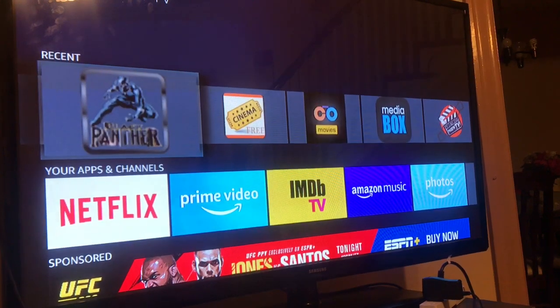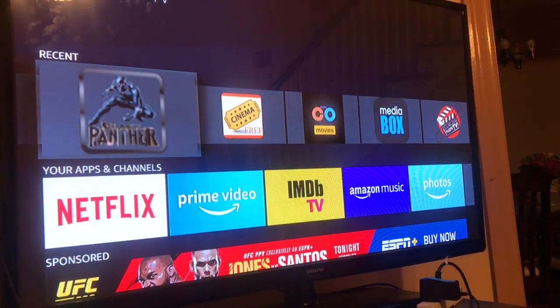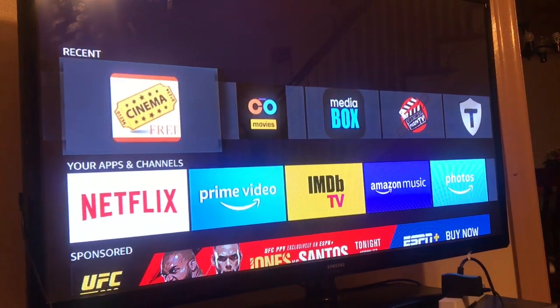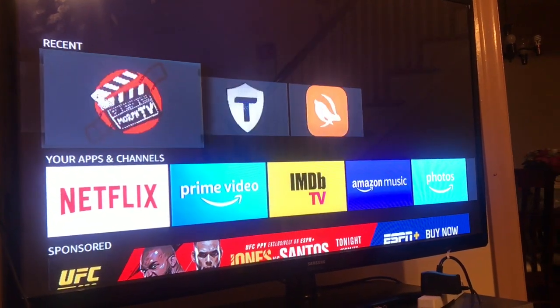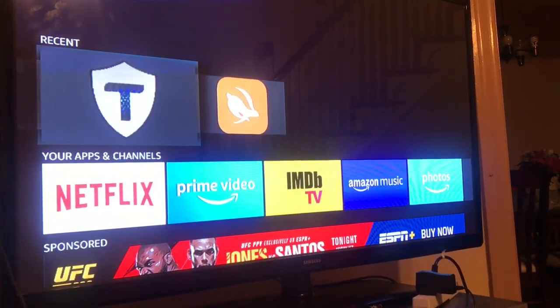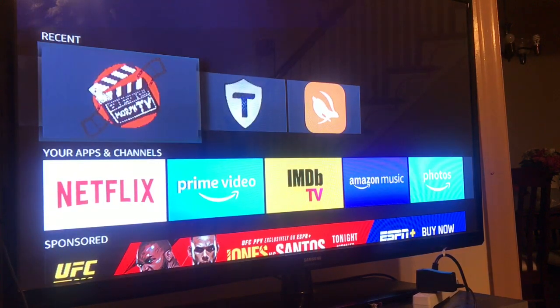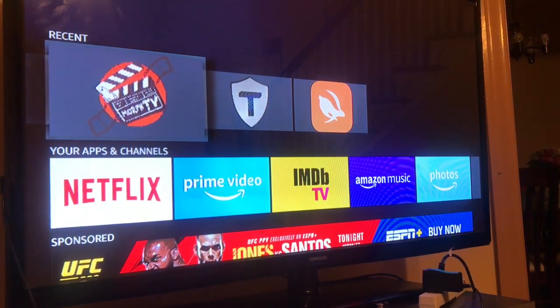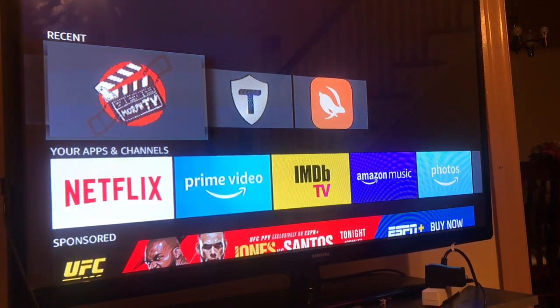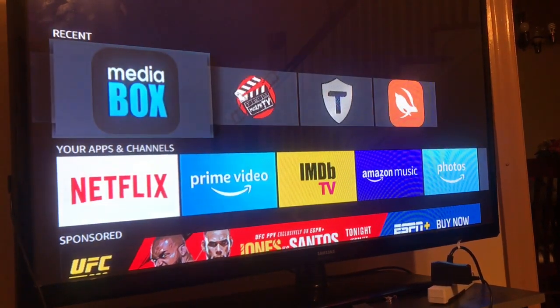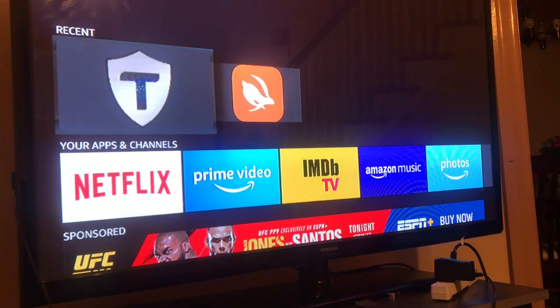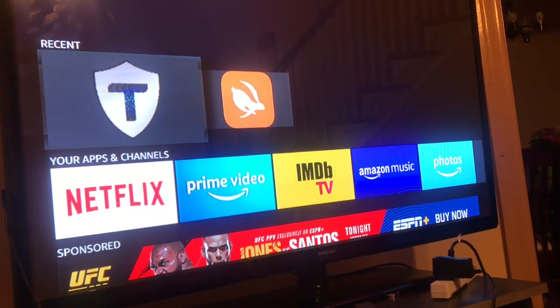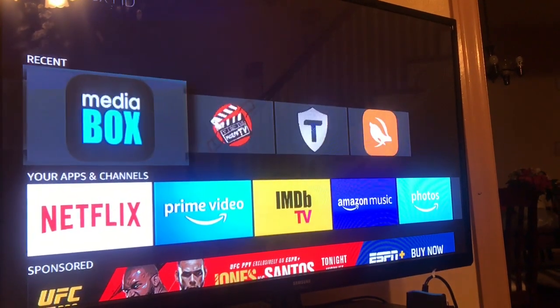Next, every other app on here is a movie app. So Black Panther, Cinema, CO, Media Box, Morph TV, and Titanium. All of these are movie apps. You'll get the latest movies that are in the movie theater, and you'll get old movies as well. They all pretty much have the same stuff on there. If one app is running slow or having issues, you'll just go to another app.